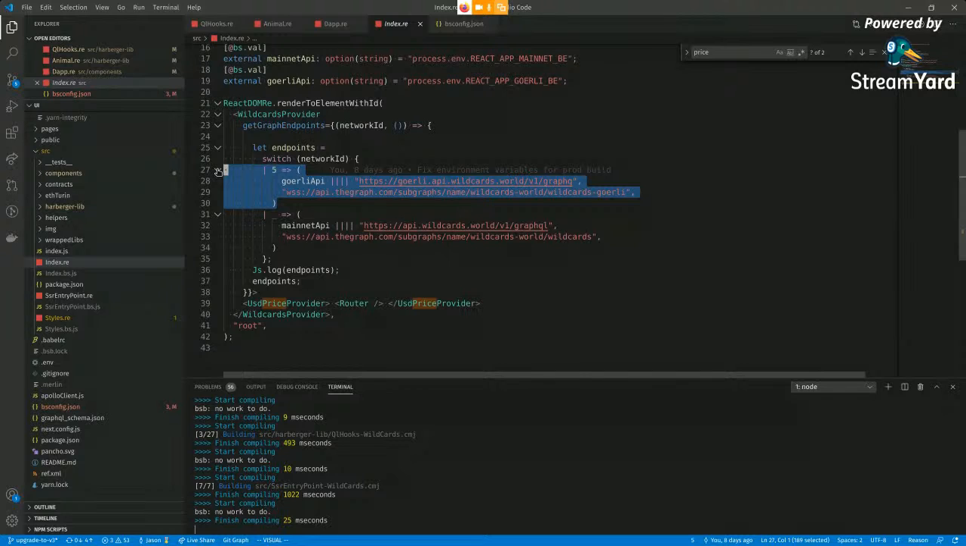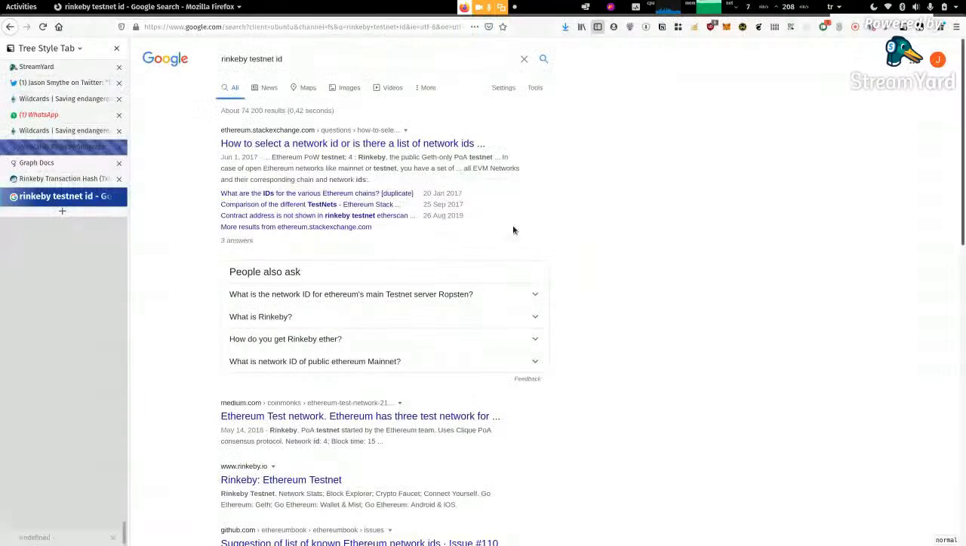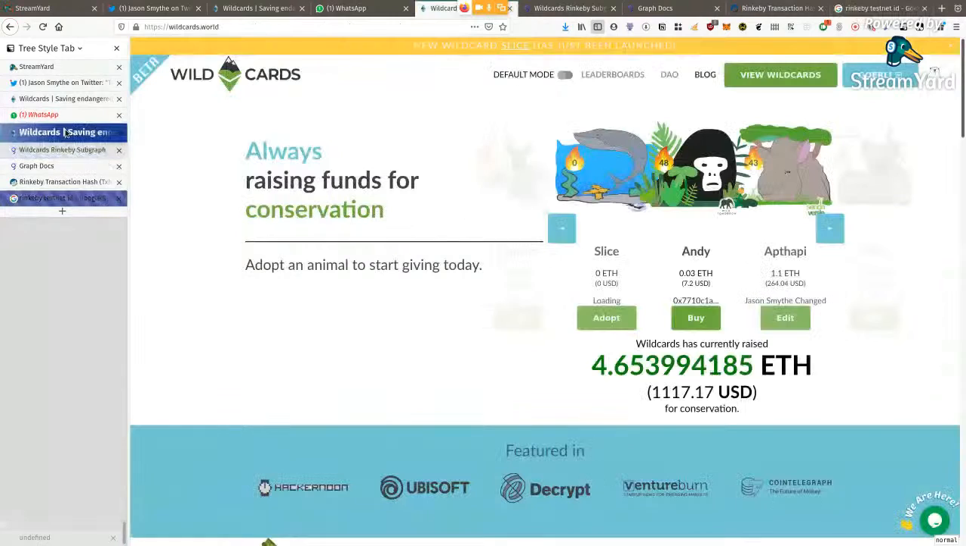Okay, maybe this is a good time to end the stream. Basically, I don't have a backend endpoint for my Rinkeby deployment that I've just created. And to create one will be another probably 20 minutes. So I think this is a good time to stop. But I'm happy with the little bit of progress that we did make.